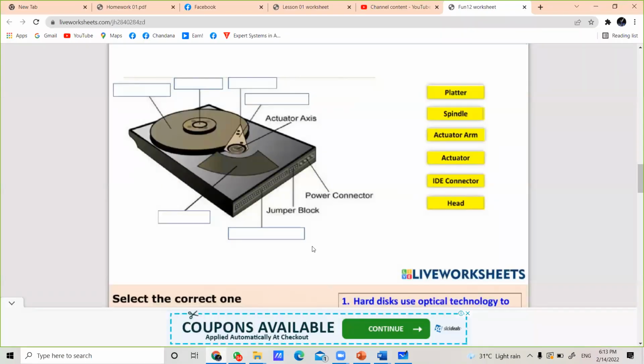Right. Drag and drop exercise here. Try to complete that exercise here. After that, send the message OK.